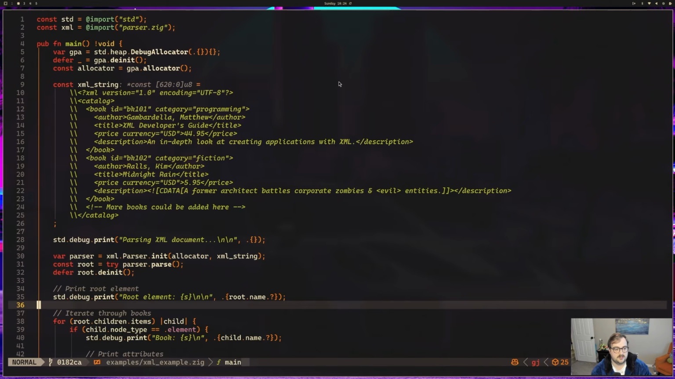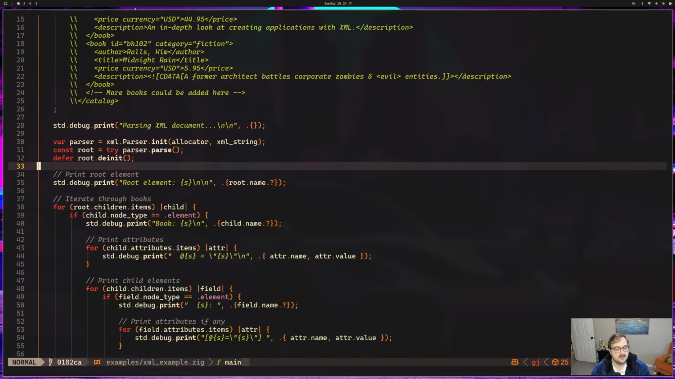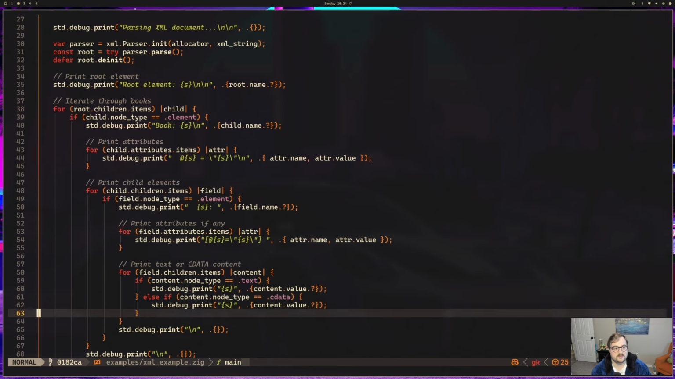There's an XML struct. We call parser init with an allocator and the XML string, parser.parse. And then, of course, we defer deinitializing that. And then we're just iterating through the items here.